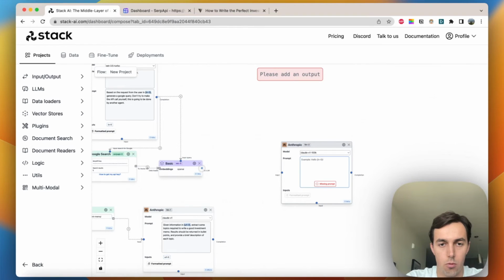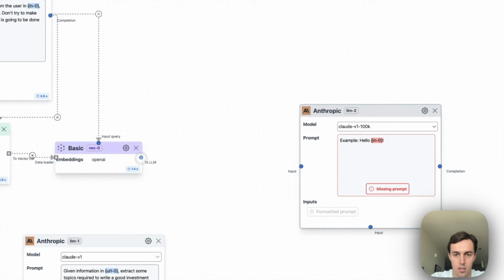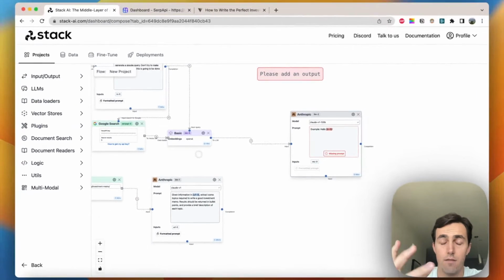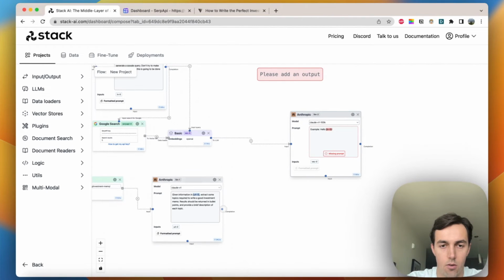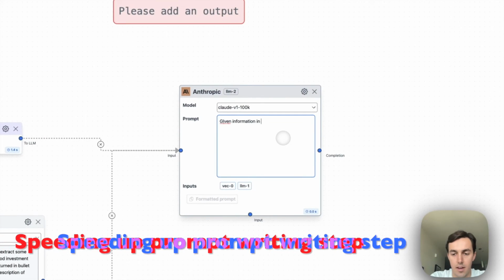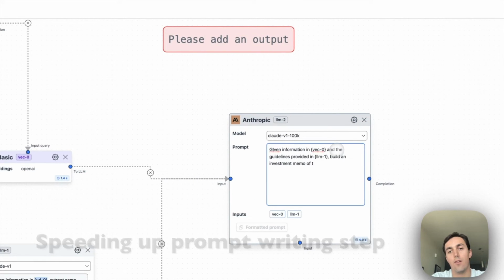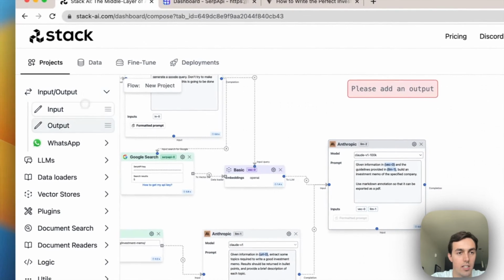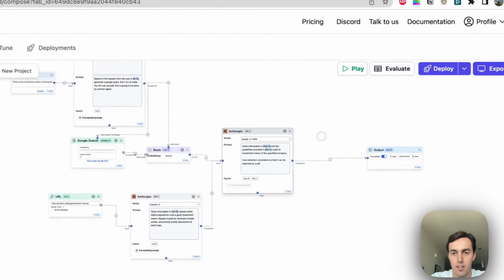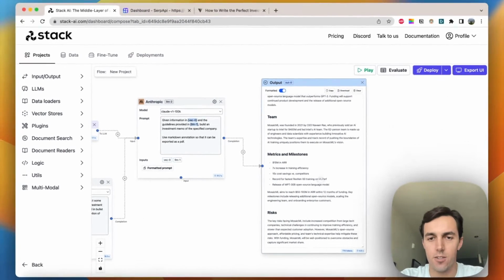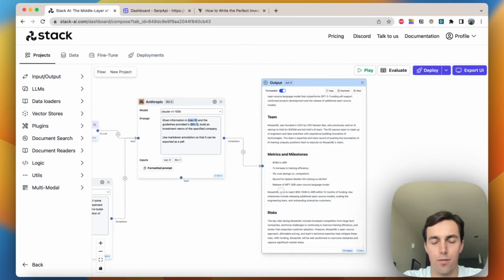And we're gonna connect the outputs from the two workflows to this new LLM. So let's do this. Here, connecting the vector store with all the information from the Google search to the LLM, and also this output from this other Anthropic LLM into the new one. Now let's drag and drop an output node. Let's connect it, and voila, we have it. Amazing, no? Now we can generate an investment memo of any company that we want in just a few seconds.